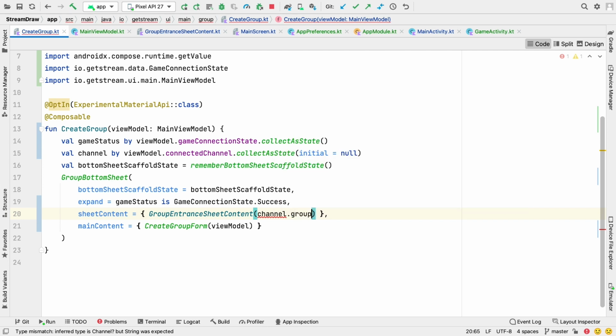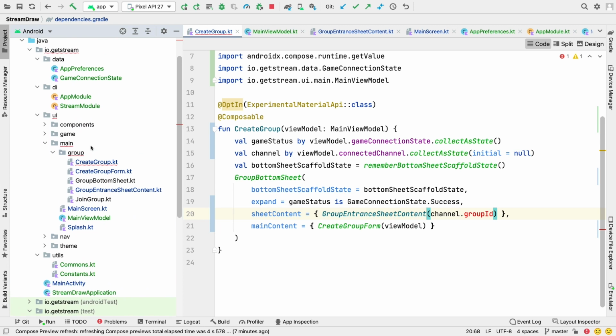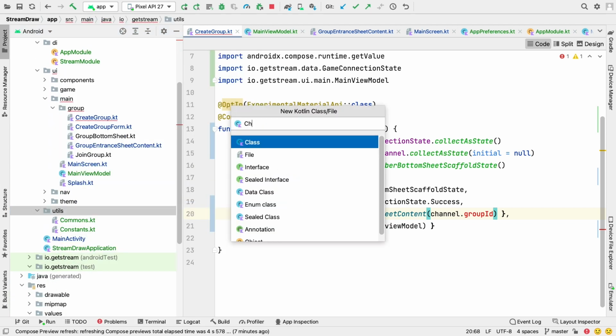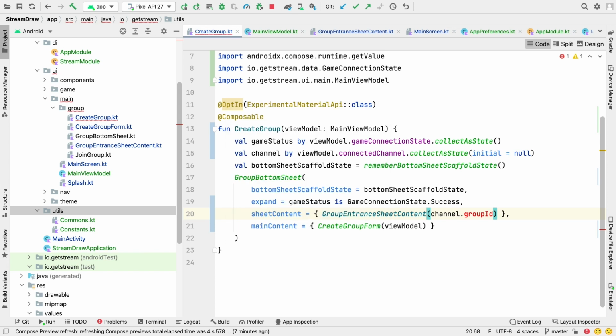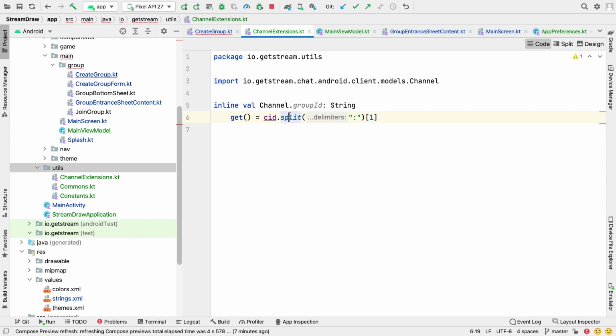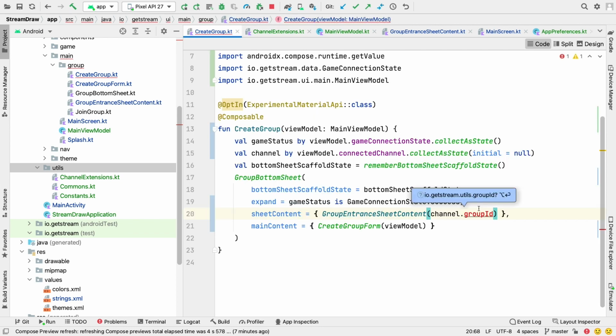So for now I will write here group ID, and what I will do is I will define one more file inside utils, and I will name it channel extensions. So here I am going to define an extension for channel, and it will give group ID from CID. So I need the text after the colon. So that's what I am doing here. So from this group ID I will get the group ID here.